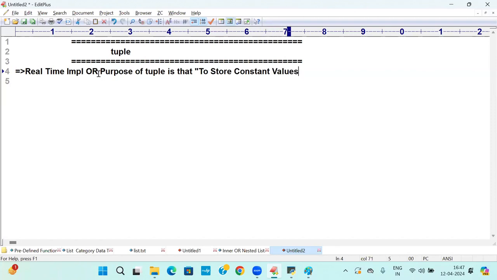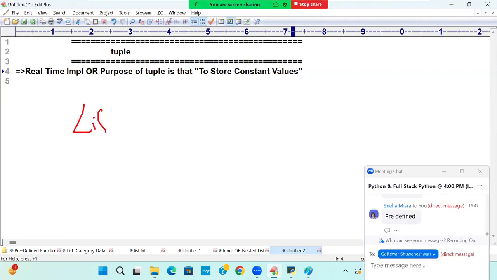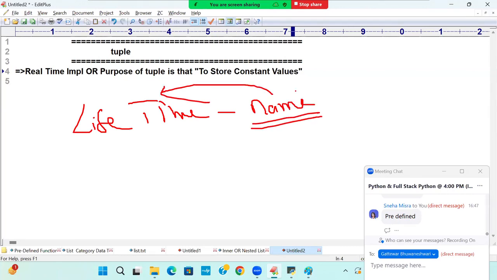Constant values. What do you mean by constant? It cannot be changed. In your lifetime, what is your name? Will your name be changed every year? It is the same. In your total lifetime, your name remains the same. That is known as what here? Tuple.